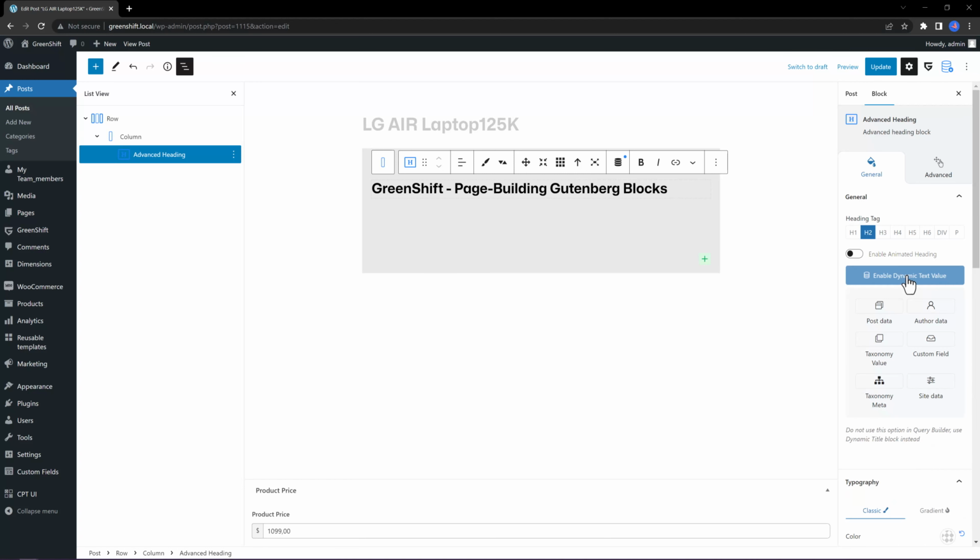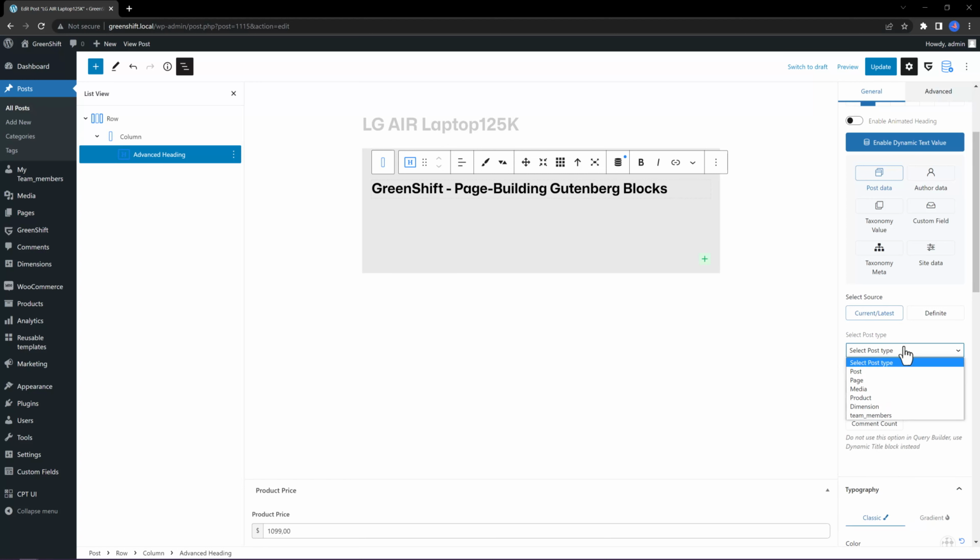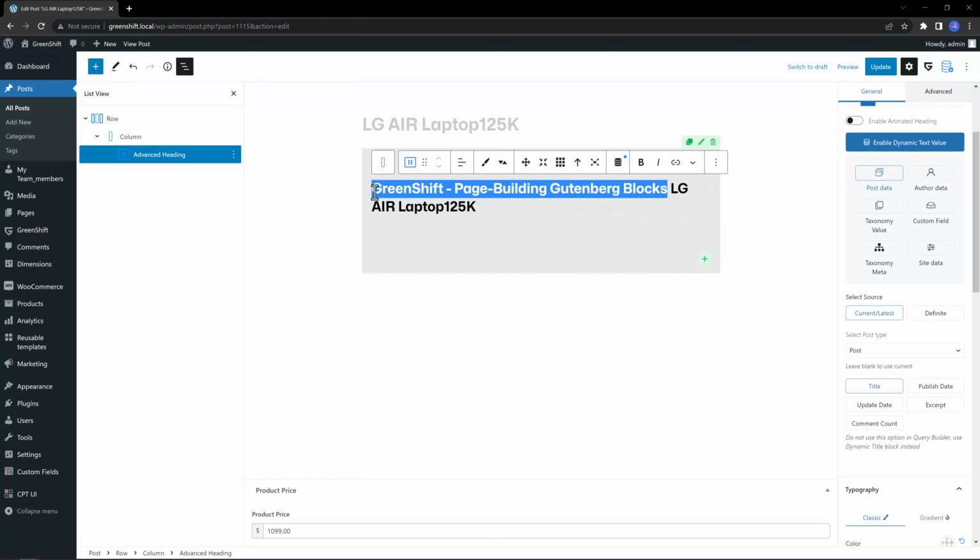First, I want to bring in the post data, so click on the post data. Under the select source, I define that the extra piece of information I need is from the current post. The post type is post and title. There we go. Then I delete the standard advanced heading title.